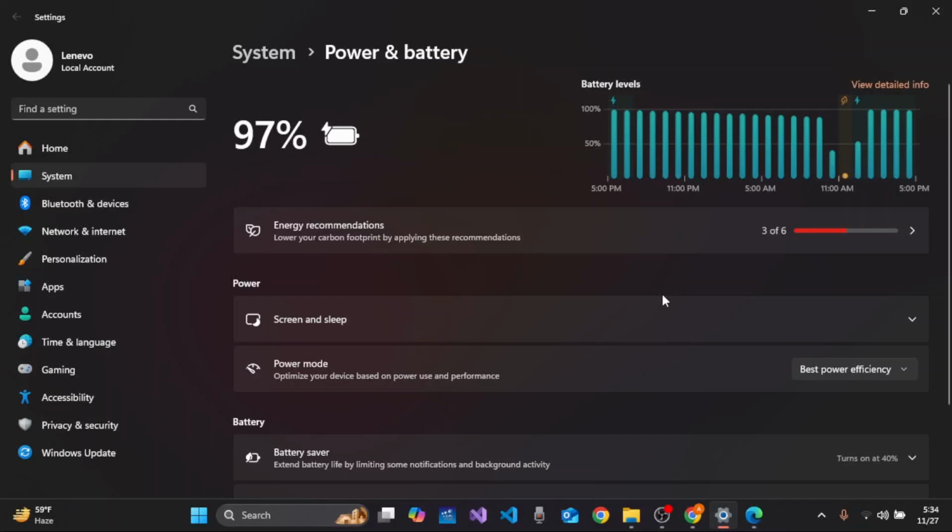You can scroll down to processor power management, and then expand it. Ensure your minimum processor state is set to 0%, system cooling policy is set to active, and maximum processor state is set to 100%. Then you have to click apply and then click OK to save the changes.